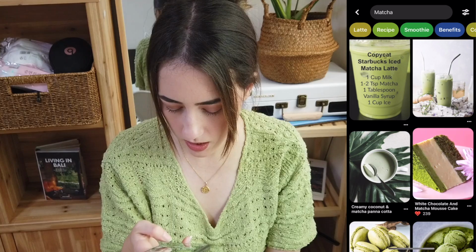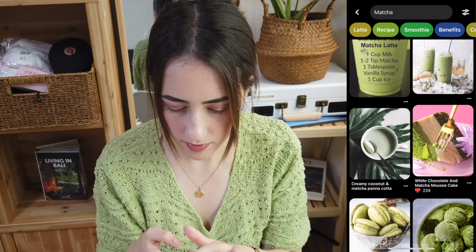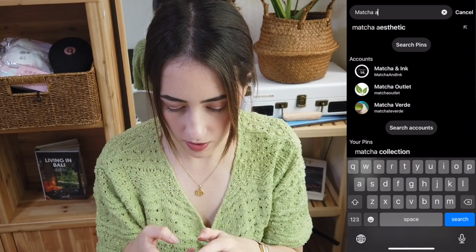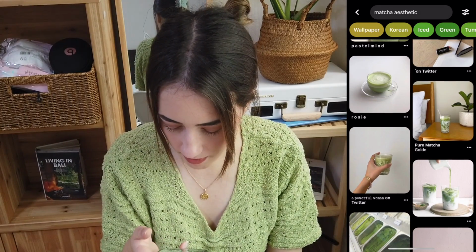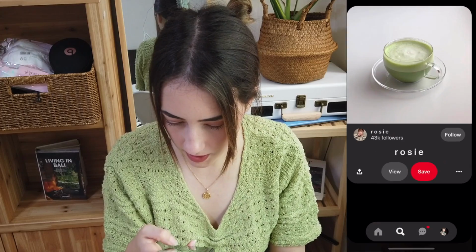Come on. Matcha aesthetic, is that a thing? Oh, it is a thing. Okay. Matcha aesthetic. Here you go. This is very pretty. I like this.